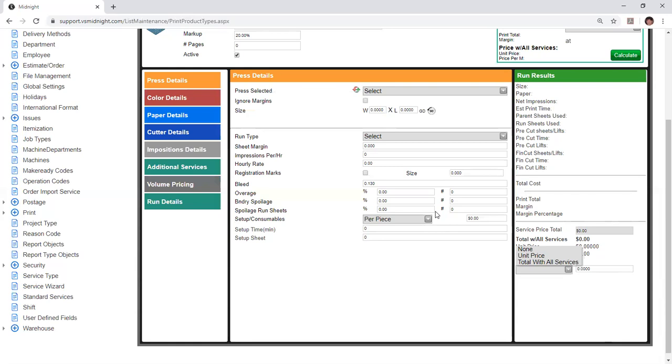where the unit price references only costs that are generated through the print calculator. The total with all services instead looks at everything, that being your cutters, your additional services from the additional services tab, folding, binding, etc., and then forces them to be included in the price calculation override or the minimum.